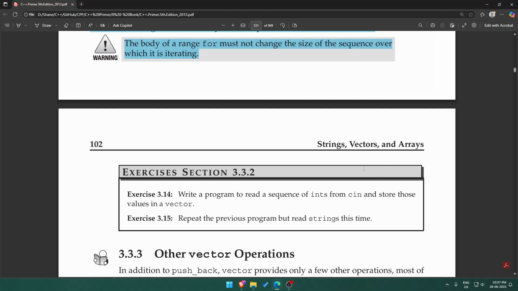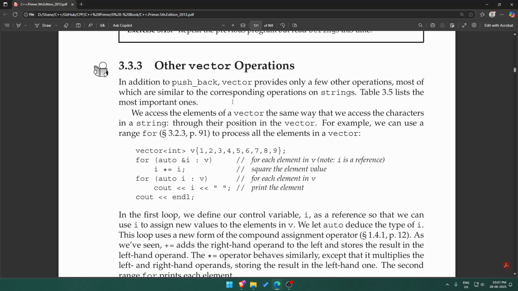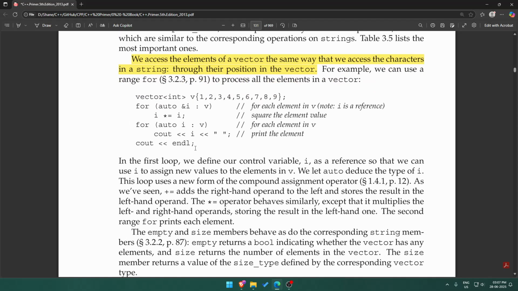Okay, so other vector operations now. In addition to vector push, vector provides only a few other operations, most of which are similar to corresponding operations of string. These are the most important ones. We access the elements of a vector the same way that we access the characters in a string, through their position in the vector. For example, we can use the range for to process all the elements in a vector.